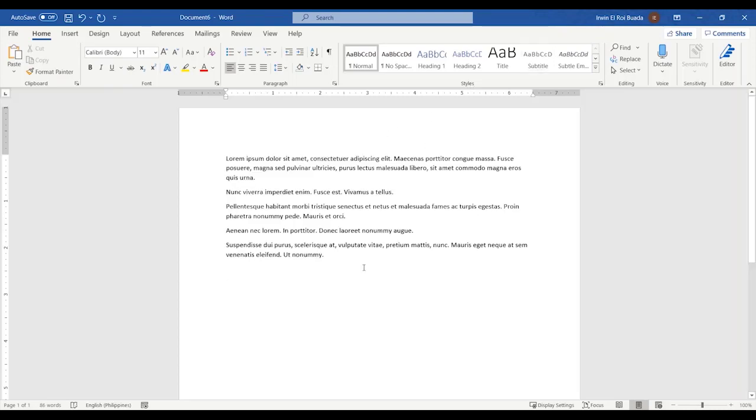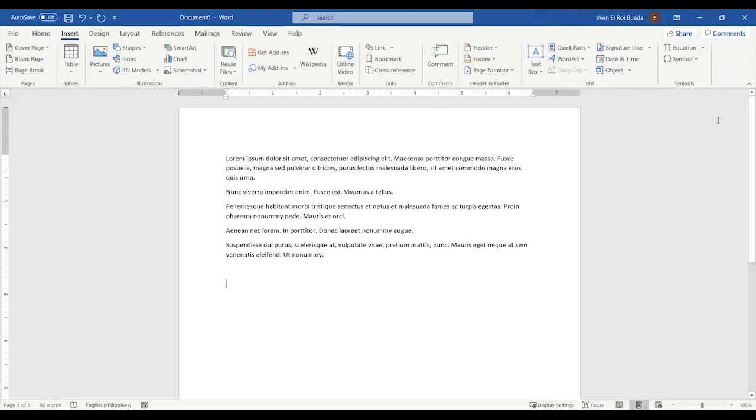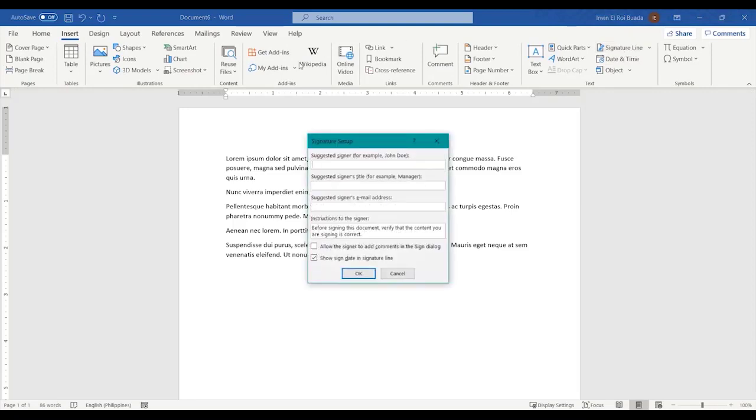Okay. So, for example, ito yung document na pipirmahan na natin. For example lang. In order to add a signature, first we must add a signature line. So, sa ribbon, you click Insert. Then dito, may ganun yung signature line. Click signature line, and may pop-up window na lalabas.